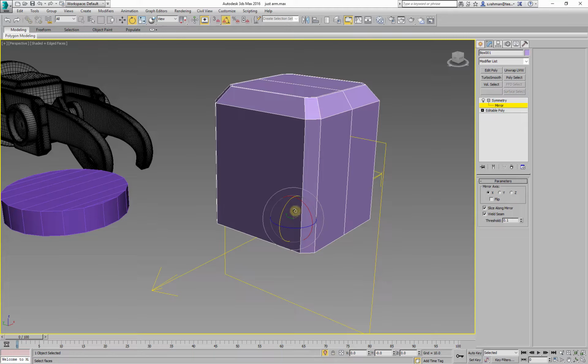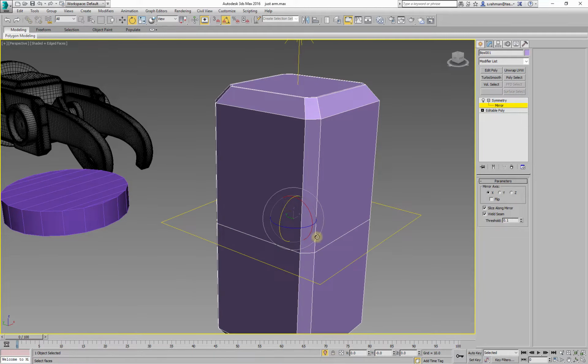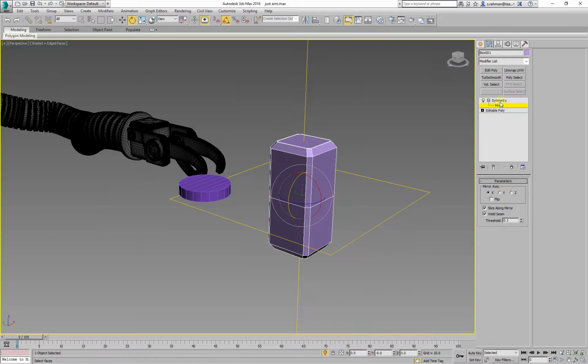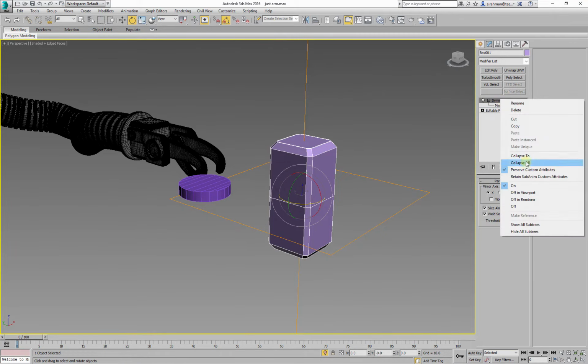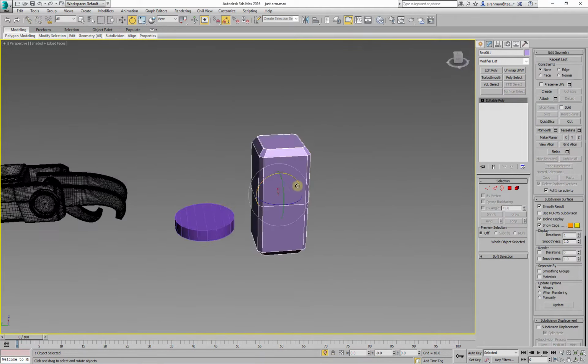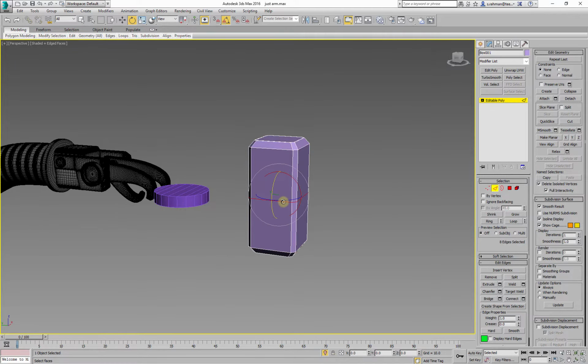I just undo that and turn on my angle snap. At least it's going to do it in 90 degrees and it will be perfect here. So that's adequate enough. On the symmetry modifier, right click, collapse to. Clearly it's too large. Not an issue.